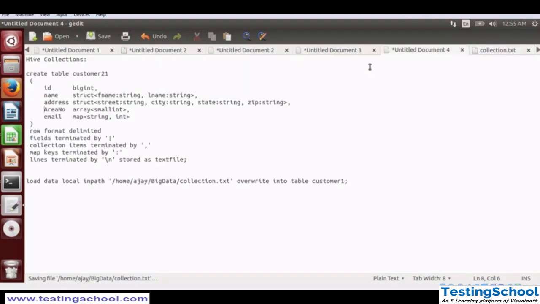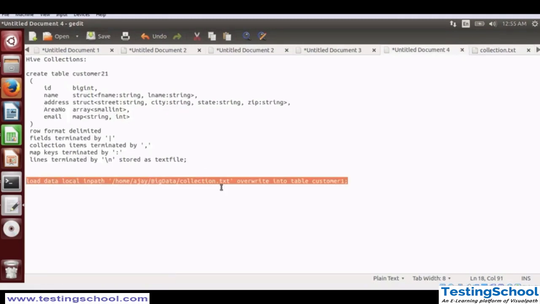Let's save this one and let me copy this line: load data local inpath, then the path of the file. You can take the path exactly as we have already defined in our earlier sessions. Then overwrite is the keyword if you want to overwrite your last inserted data, and it will overwrite that. It means you are not appending your data. Every time you execute this command, it will insert new data in your table.